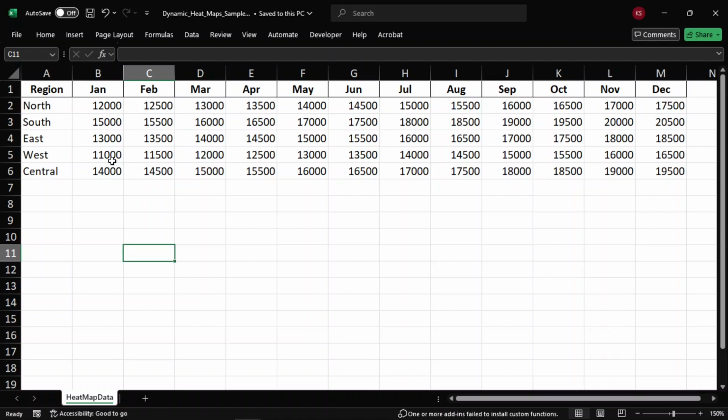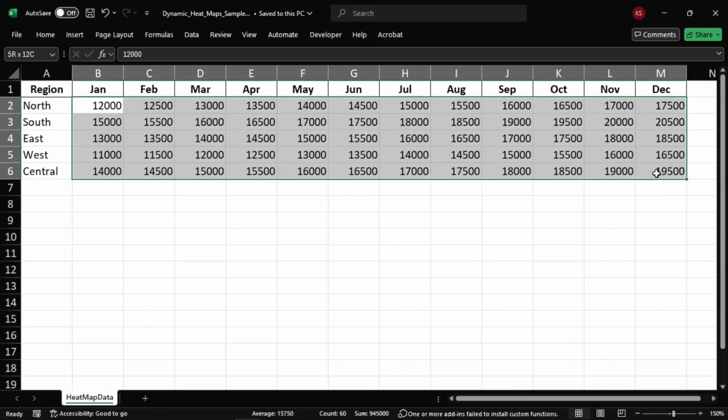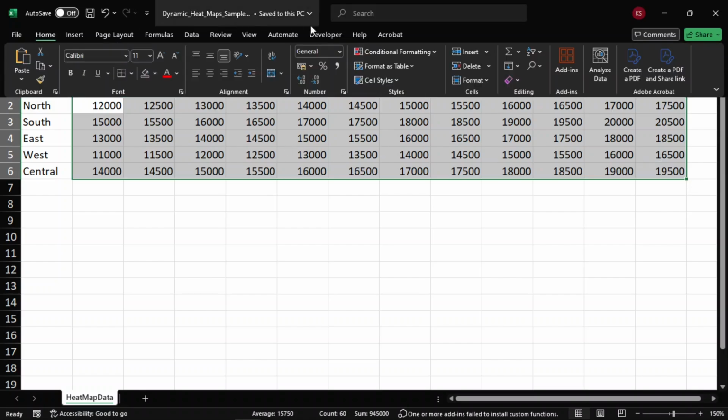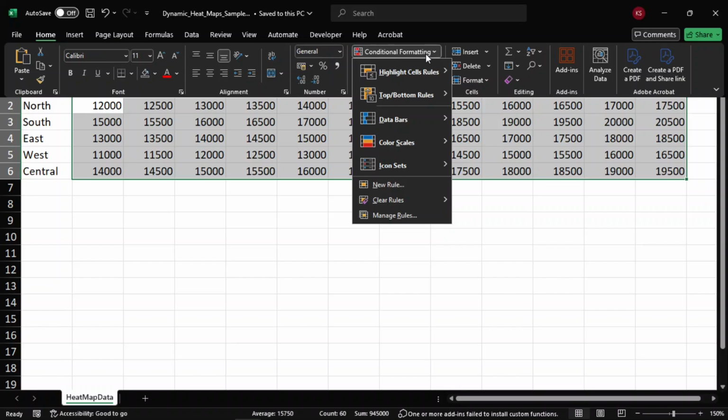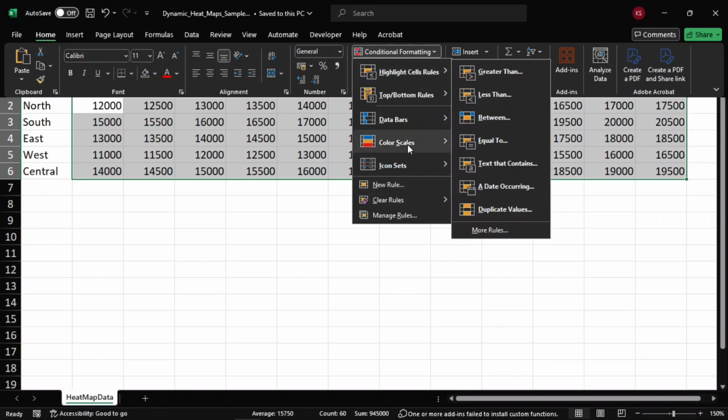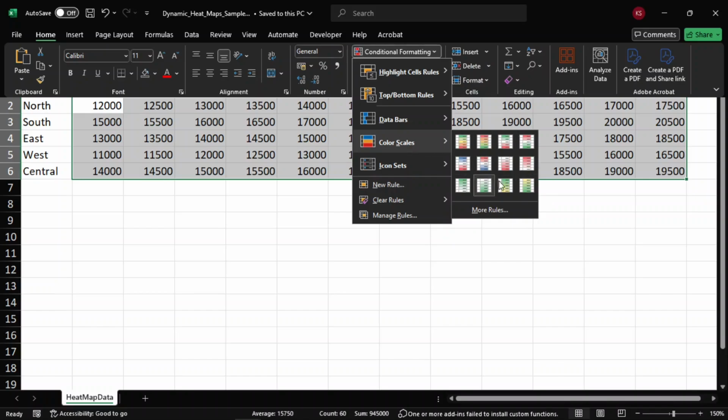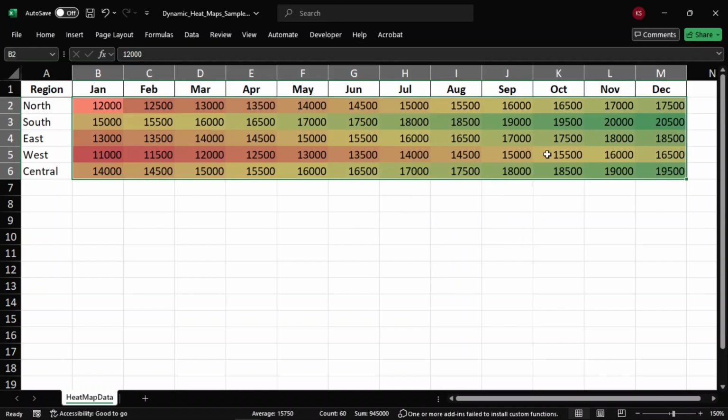We'll select the data range that we want to format. For our example, it's the sales figures for each region. Then we'll go to the Home tab and click on Conditional Formatting in the Styles group. From the drop-down, we'll select Color Scales. We can see a variety of color combinations to choose from. For instance, green to red works great for highlighting high to low values. You can select your preferred scale, and Excel will automatically apply the color coding to your data.